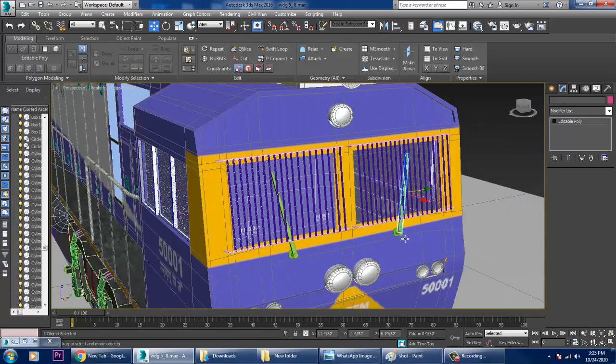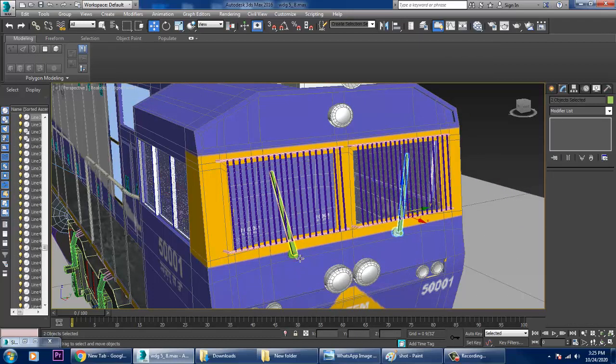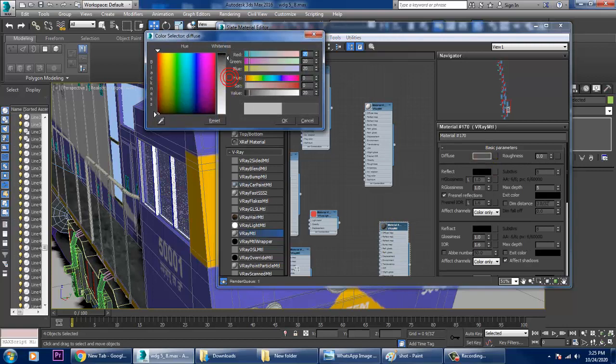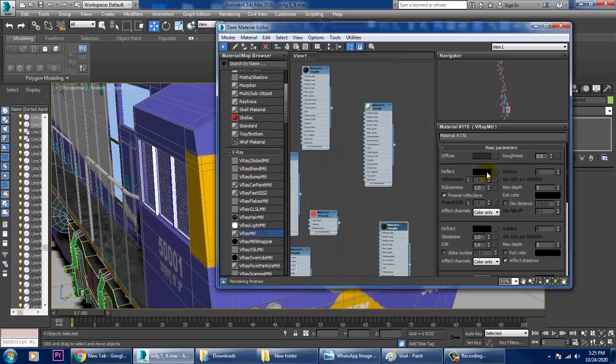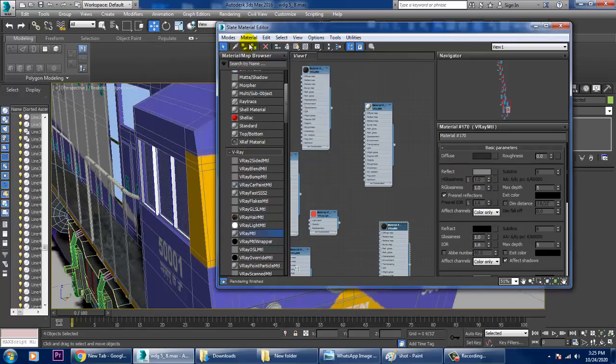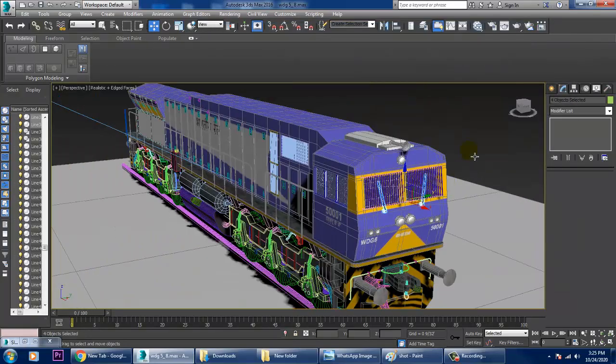For this, let's again go into the material. We'll take a V-Ray material and give a black kind of material, a darker material, and give a bit of reflection to it. That's for the wipers over here.